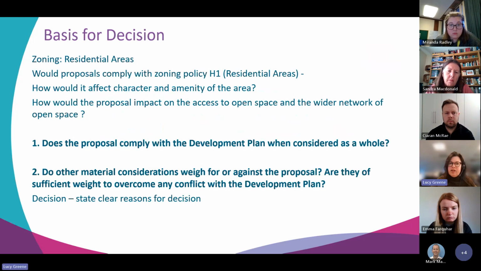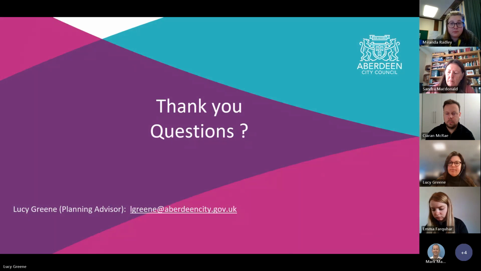So the basis for this decision would be, do the proposals comply with policy H1 for residential areas? And that notes valued open space and also the impact on the character and amenity of the area. And then in terms of policy NE2, how would the proposal impact on access and the wider network of open space? So overall, does the proposal comply with the development plan as a whole, or other material considerations that would weigh for or against the proposal? And I'm happy to answer any questions.